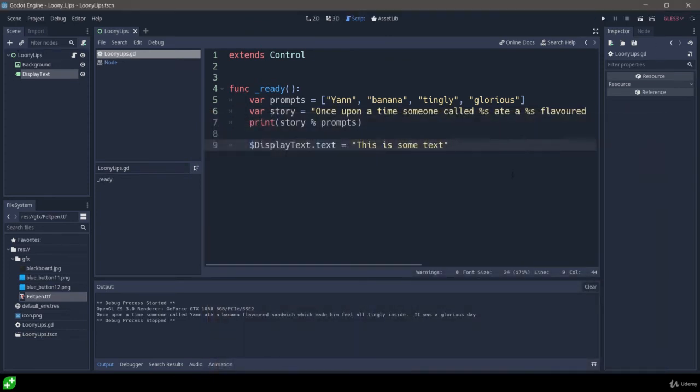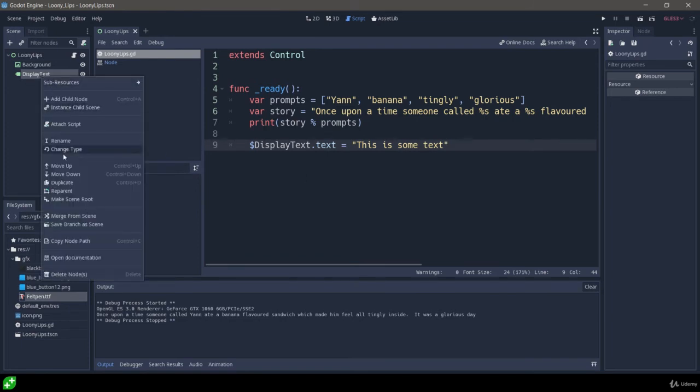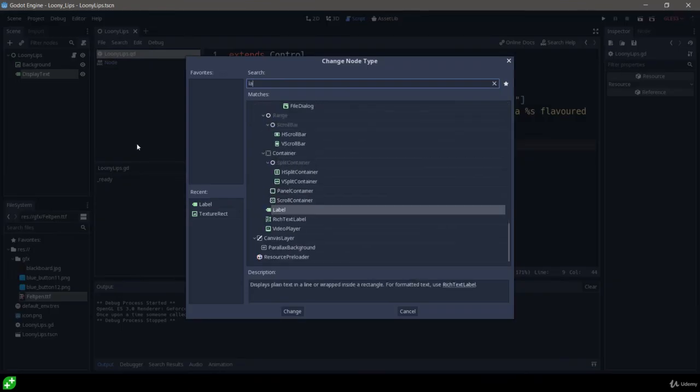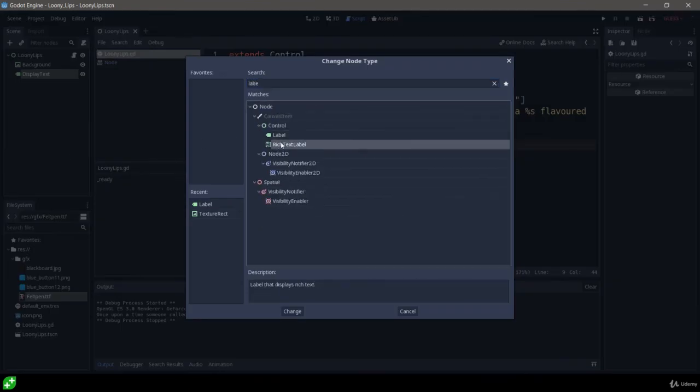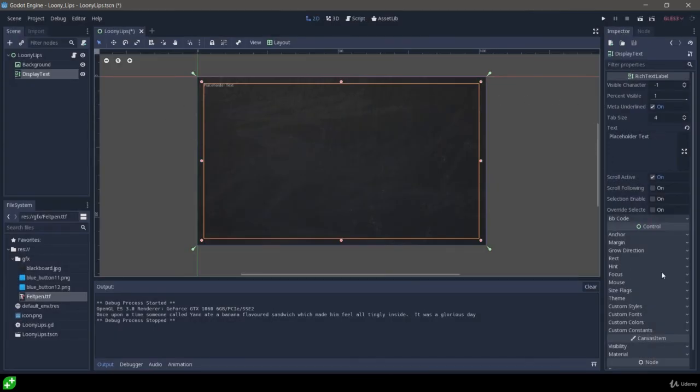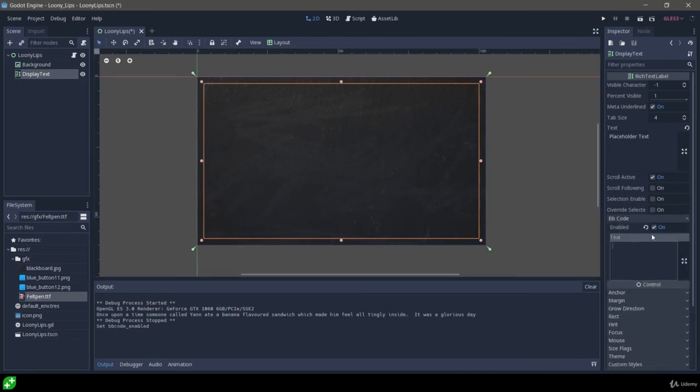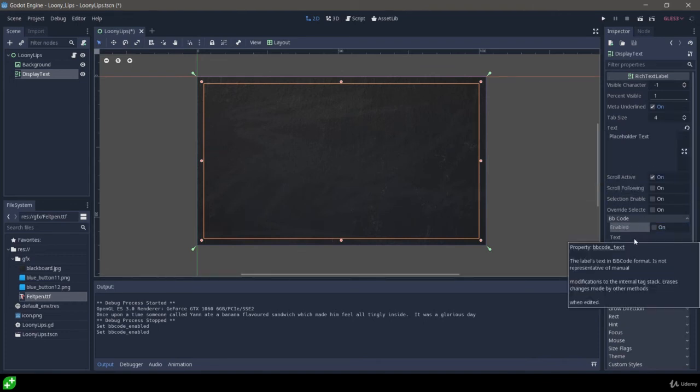Awesome. Another thing you could do if you want extra credit is, instead of a display text, we could change this to a different node. I could do change type, and there is another label called a rich text label. We're not going to be using this because it's just extra complexity that we don't really need, but just to show you the difference, if I open this, it behaves very much like a label, but it also has BB code. I can enable BB code and type BB code in here. And the property, instead of changing text, which is here, would be BB code text.